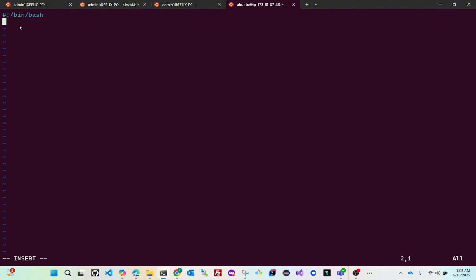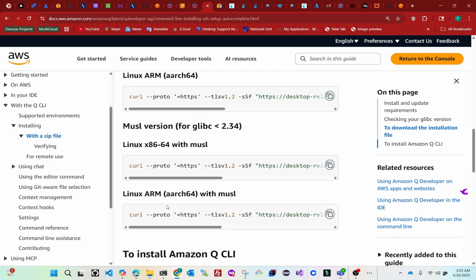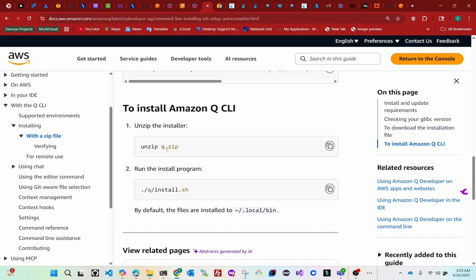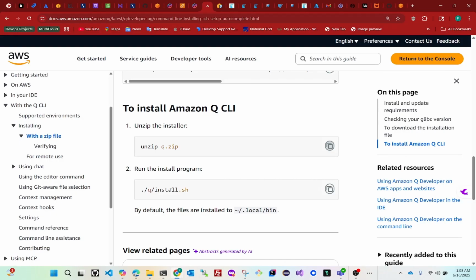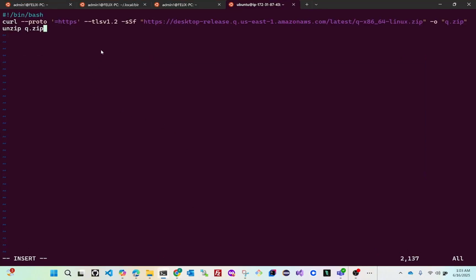I'll click enter so that I can paste the next command. The command I just pasted, okay, and I will go back here. The next command here is what? Unzip q. We're going to unzip it. So I will go back here and I will paste it. And I will copy the third one, which installs it, and I'll paste it.